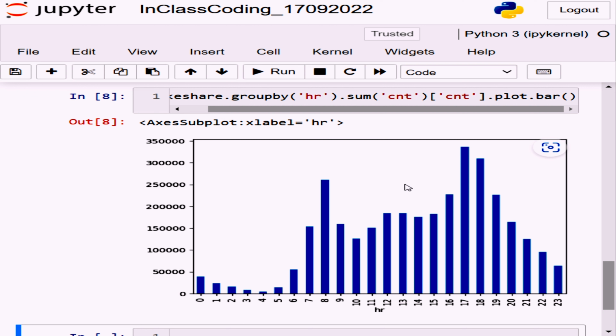But along with that, people who work also start sharing. That's why you have a spike at 4 p.m. Then you can also see an increased value at 5 and 6. Then it keeps on reducing.